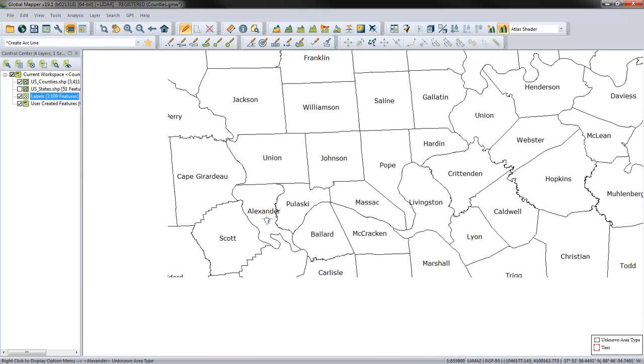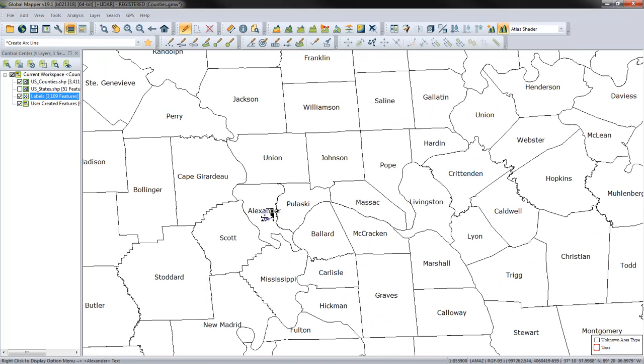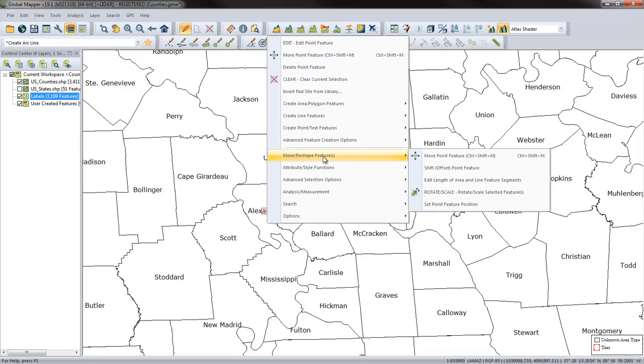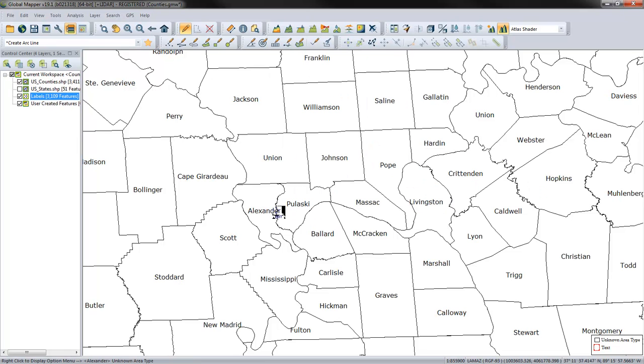Now, I'm looking for a couple of examples here. Alexander is probably a good example. I've selected just that one point. I can right-click, go to Move, Reshape, and I can move. Now, you'll see there's also a toolbar button that does the same thing. I'm going to tell you a little secret here. Let me back out of this menu. If, while selecting a feature, you hold the Alt button down on your keyboard, it immediately prompts you to move that. So that is a very simple way to edit features.